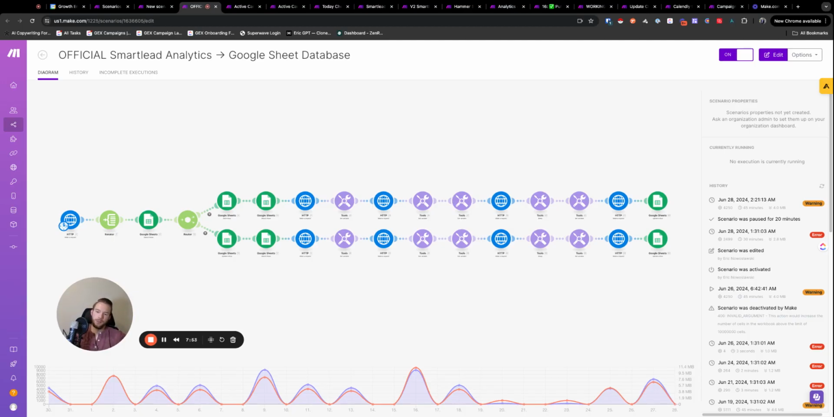But the problem with this workflow, and I'm just going to call this out, is one thing that I don't like about make.com: it only runs things for 45 minutes. If you go above 45 minutes, you start having issues. So I've built multiple workflows to fix the 45-minute issue, and we'll get into that. But this is our master Smartlead Analytics Google Sheet database.